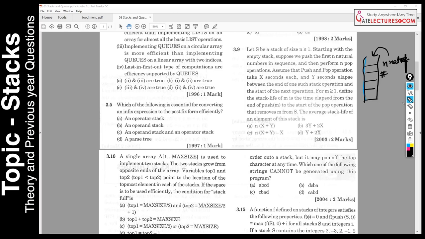Okay. Now, look at this. If you know about average lifetime, what the question is saying is that if this is the stack, and let us suppose you are pushing 1 inside the stack. Just to push 1, it is going to take x seconds. Then we have to wait for y seconds so that we can perform the next operation. And then we have to take x seconds to pop this item out of the stack. This is what they are telling you.